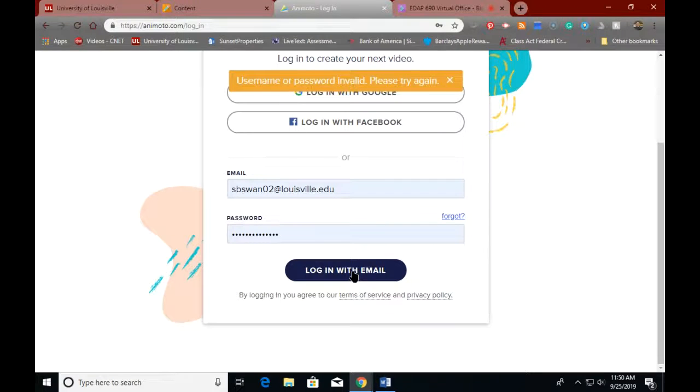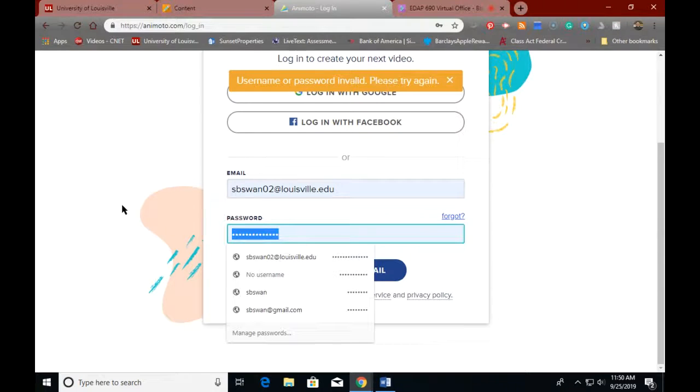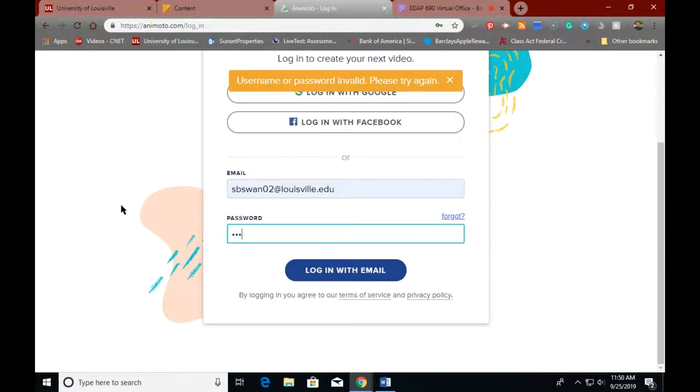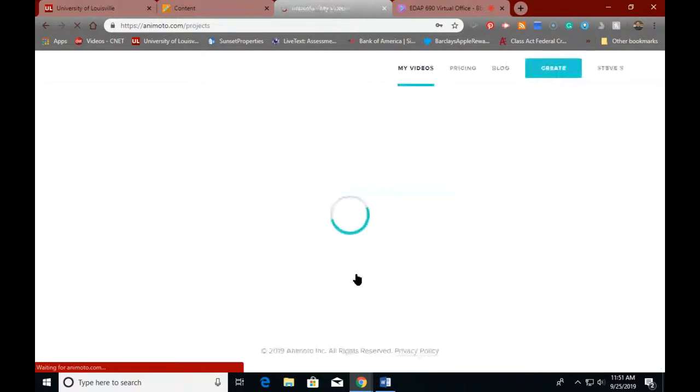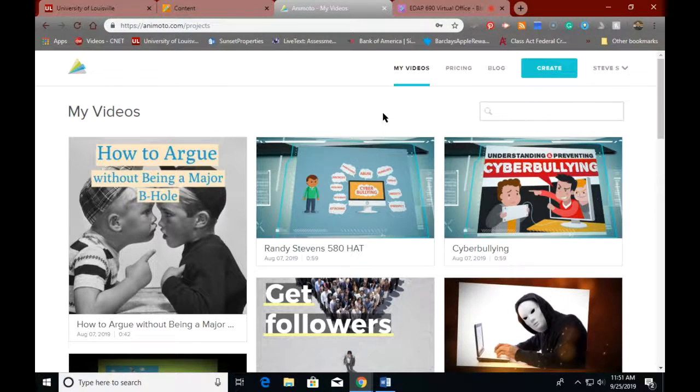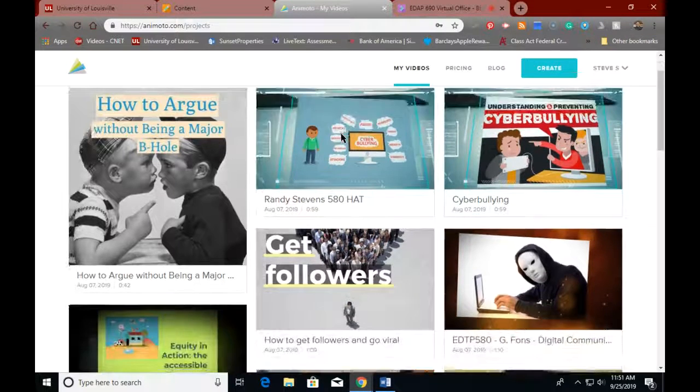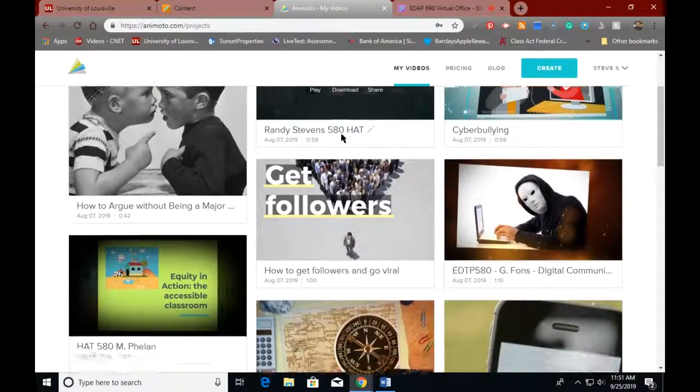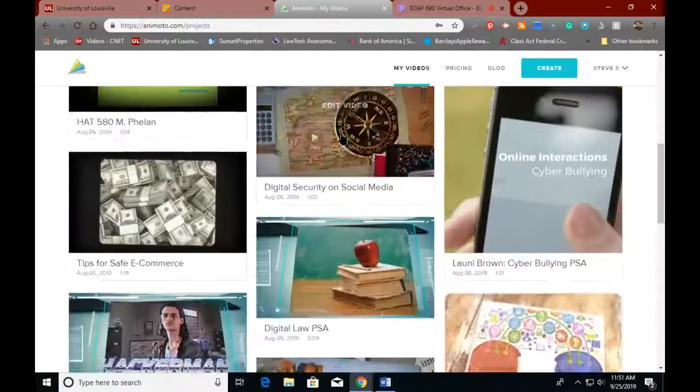So I'm going to log in. And it just popped up and said that's not the right password. So we'll put in the right password. It was ULIT4198. So obviously you can see I haven't been in here since I changed the password. So I'm going to update it in my Chrome. Isn't this interesting? Look at all the different things that people have created. Kind of cool.